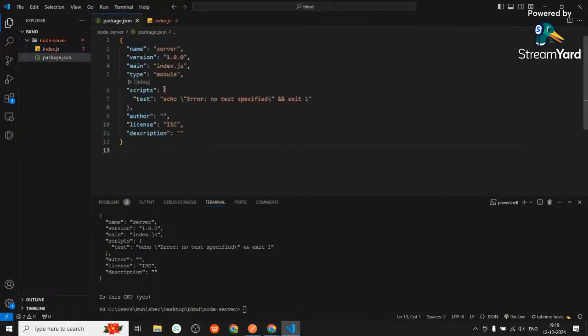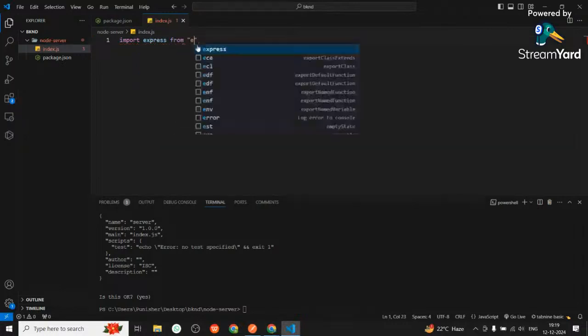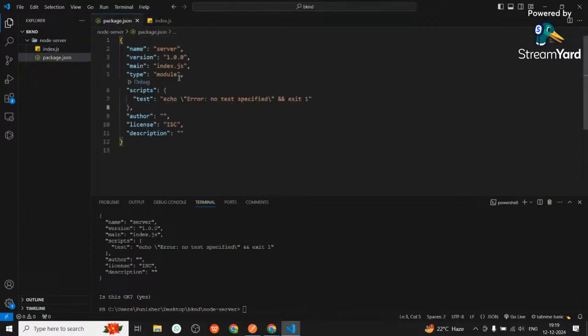After that, you can see here I have given type module, right? So what does type module mean? In simple words, module means I can write this kind of syntax like import express from express. If I want to use this kind of syntax, then I have to define the type module. But suppose I want to use CommonJS, at that time I cannot use these syntaxes.